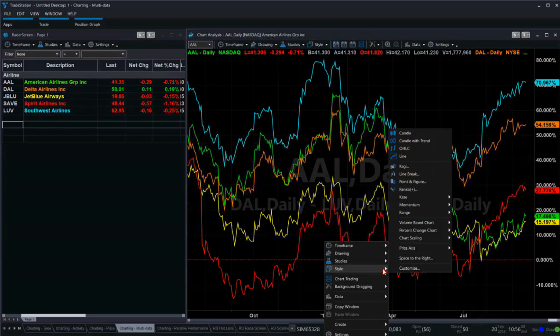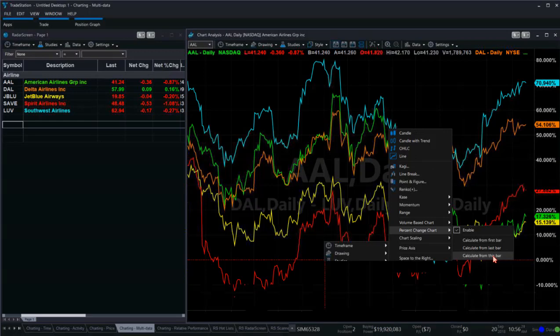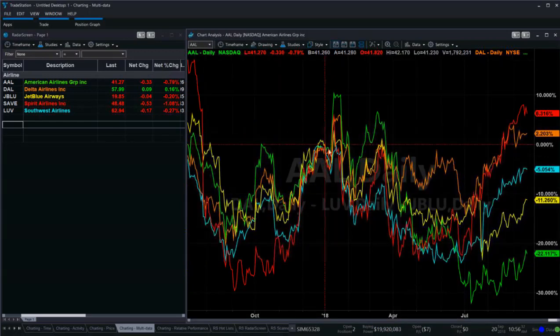I'm going to go to Style, Percent Change Chart, and take a look at the different options that are here. I can say calculate from first bar, or calculate from last bar, or calculate from this bar, which is the option that I want. It'll take that date and make it the starting point for all the different percentage calculations. When I do that, take a look. You see the crosshair right here in the red lines? That is the 0 point. You can see that it starts right there in the year 2018 according to the time scale.